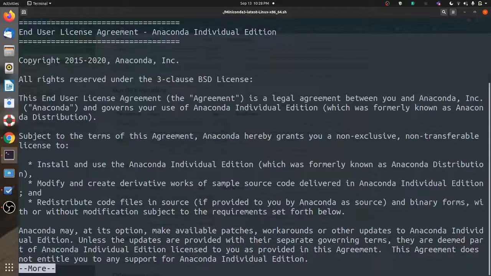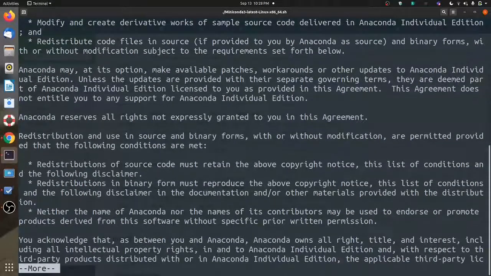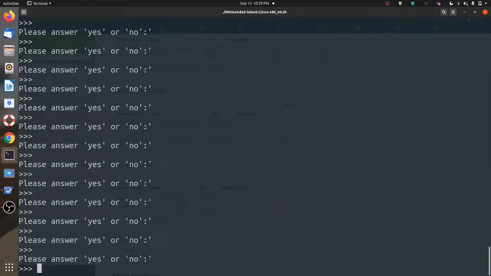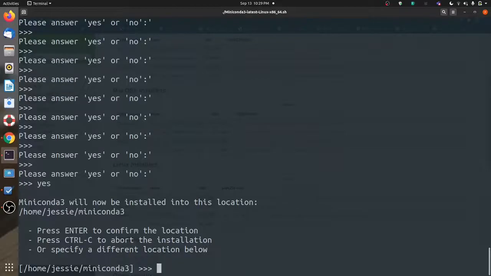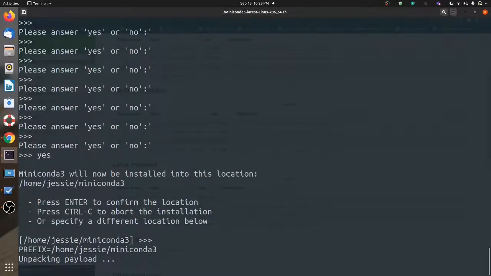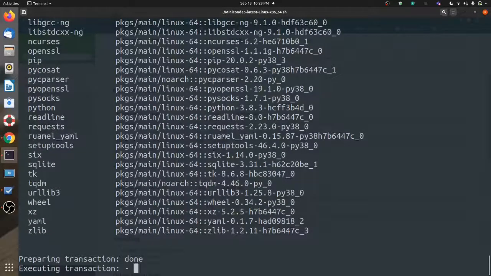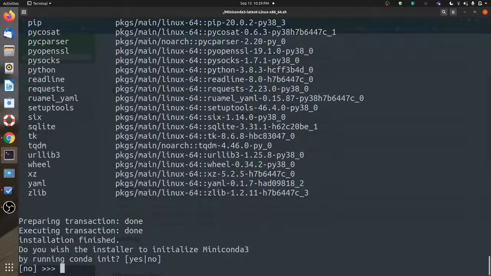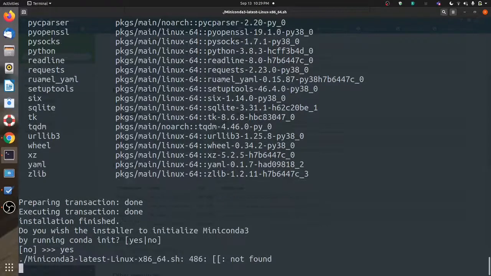And then press continue, and then we can read through this. Press yes. And then Miniconda will now be installed into this location, so it's going to be installed into my home directory, and then miniconda3. So I'm just going to press enter to continue. And then it's starting the installation. And then, do I wish to initialize Miniconda? Yes, I do. Type in yes.